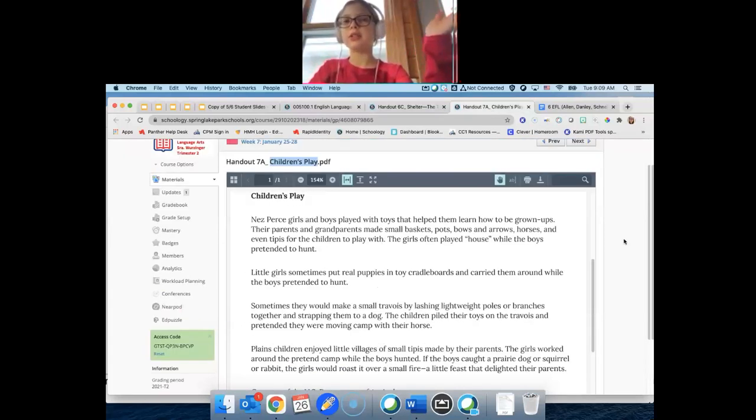So I noticed that the little kids learned how to do things while they played. So it was like playing, but also like learning, like how to hunt and how to set up their teepees and stuff. And I noticed that they had everything, but a smaller version of it as toys. And I wondered because it said their parents and grandparents made small baskets, pots, bows, and arrows, horses, and even teepees for the children to play with.